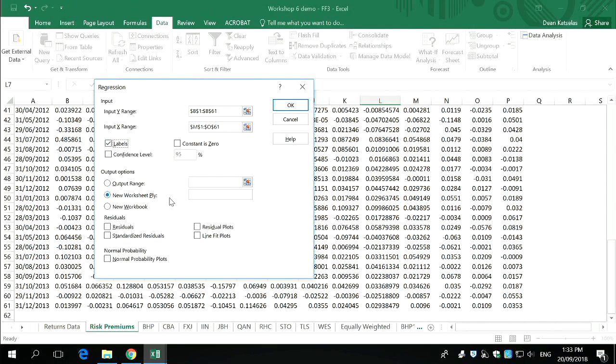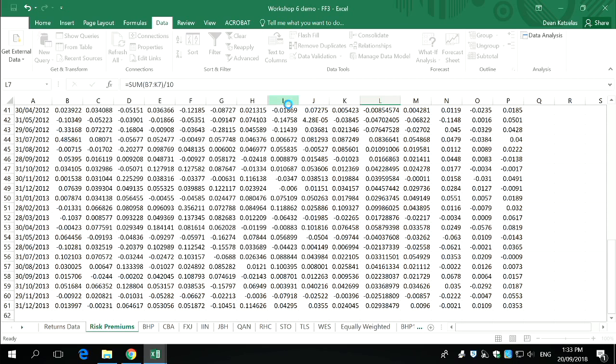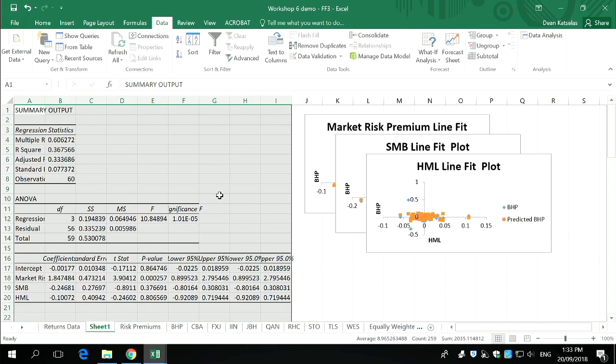Indicate there's labels. We'll put it into a new worksheet. All right, there it is.